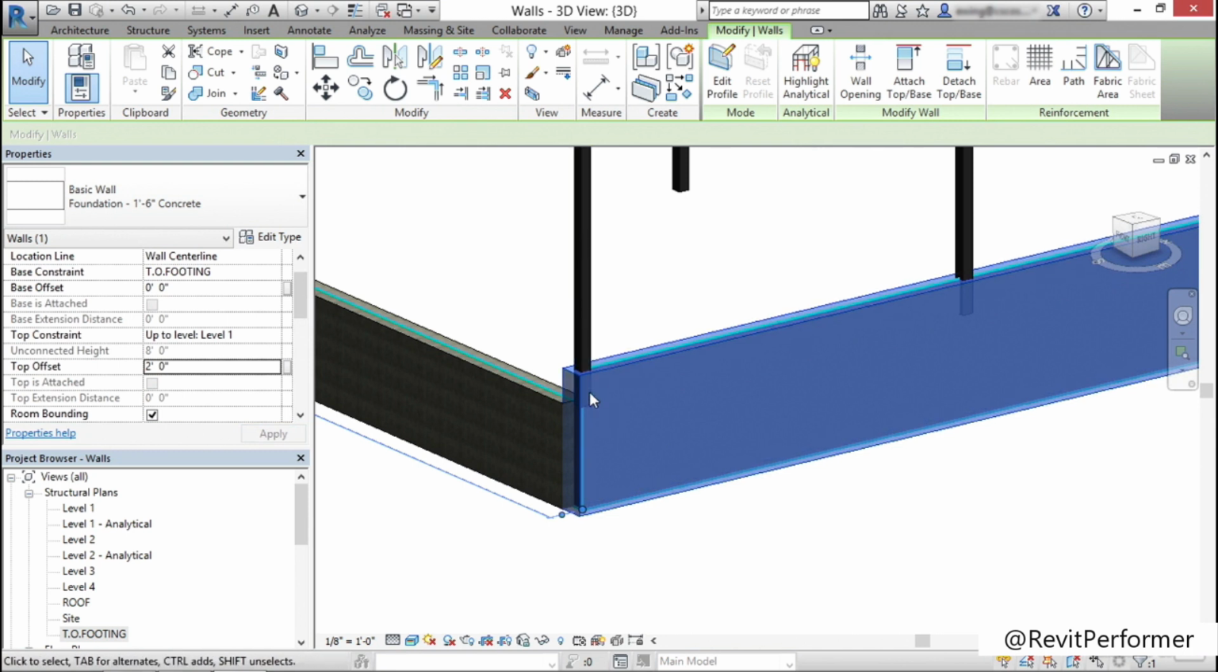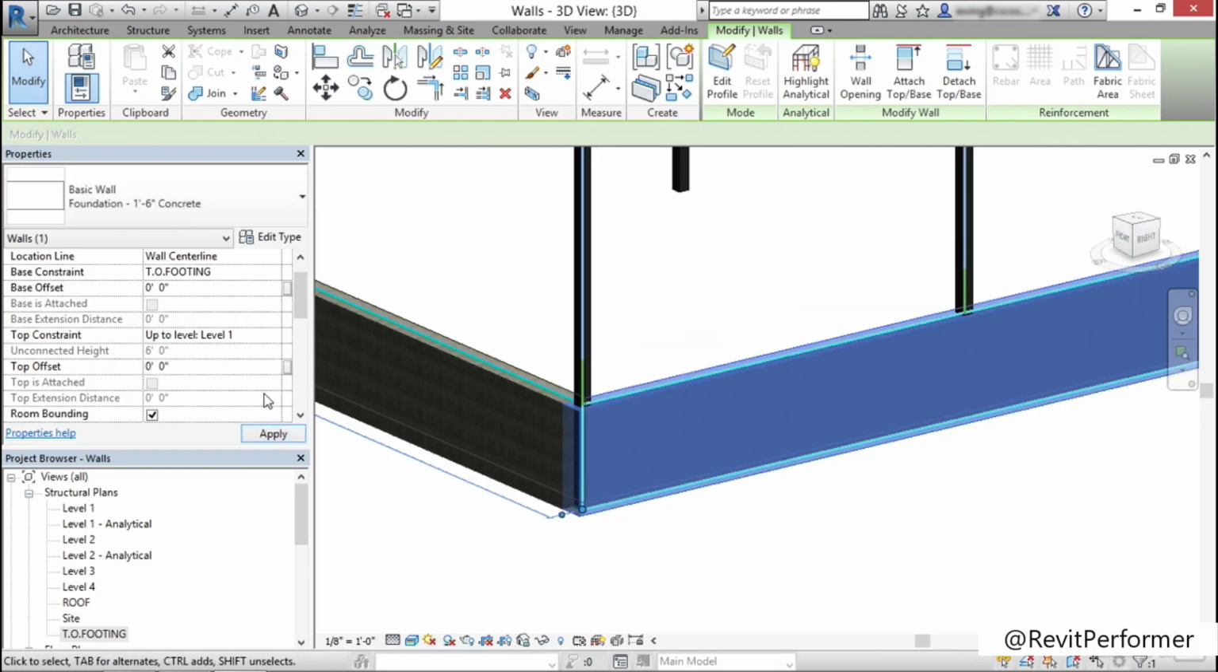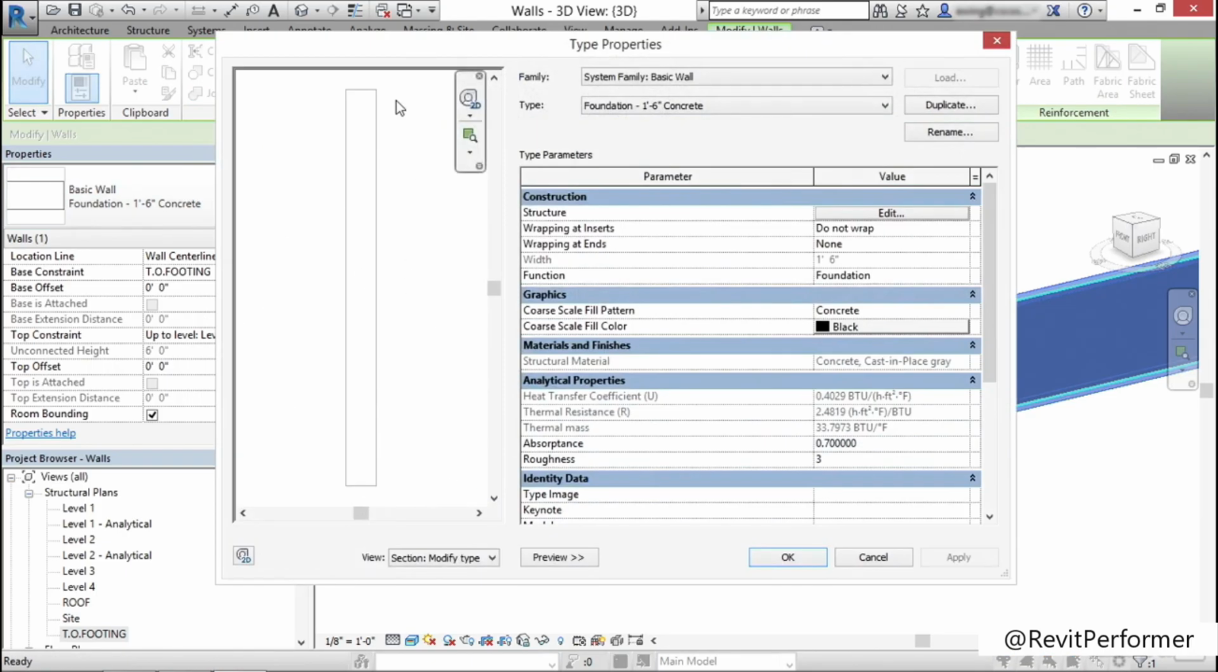Notice the columns won't react to that. We have to give an offset to the bottom of the columns as well. So for my top offset, I'm going to type in 0, hit apply. Now what I'd like to do is click on edit type. Here's our wall silhouetted. Now under structure, I want to go ahead and click on edit.